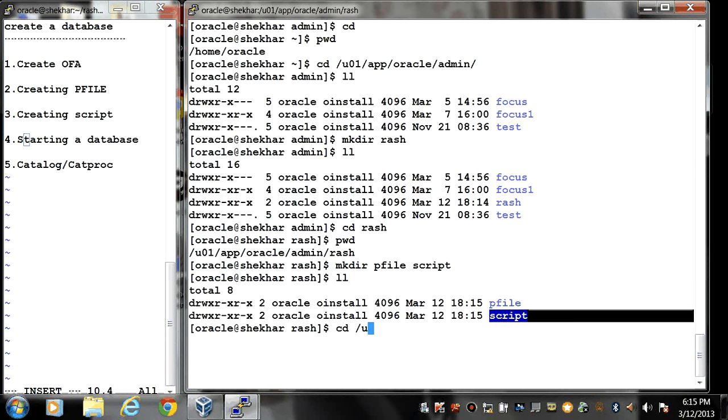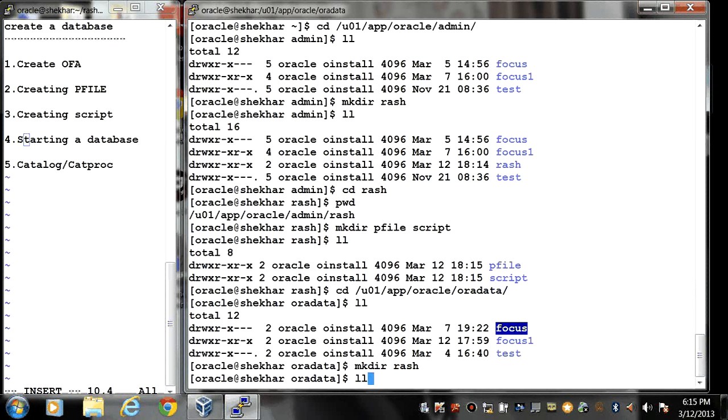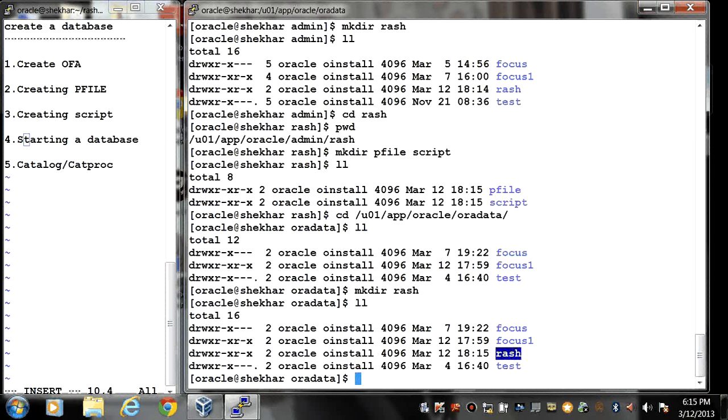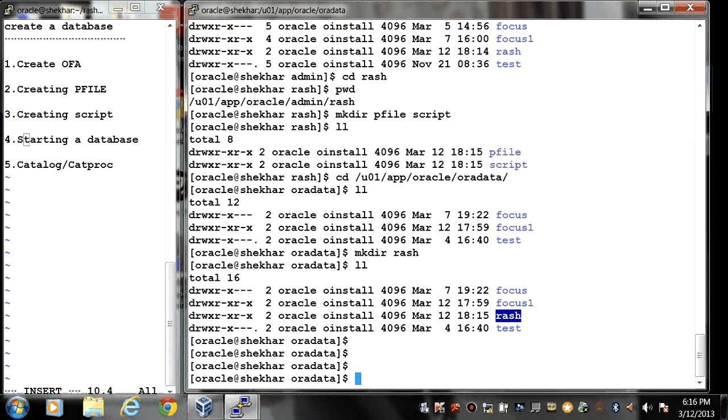Now I'll create another directory inside the oradata, u01/app/oracle/oradata. So here 3 directories. So here I have to create one more directory, that is rash, using mkdir rash. My directory will be created, and all my data file, control file and redo log file will be there inside the u01/app/oracle/oradata/rash. So now first I need to create a parameter file. So first I'll go inside that parameter file.